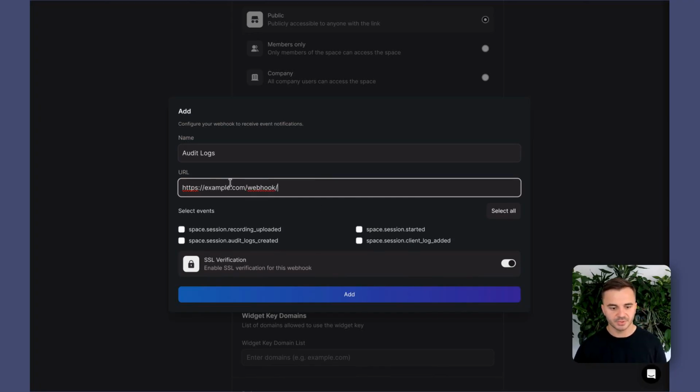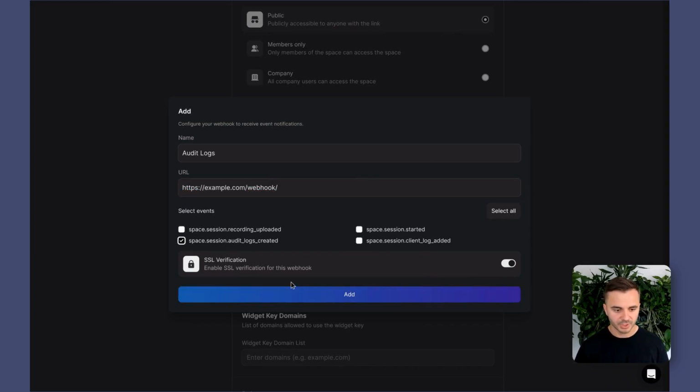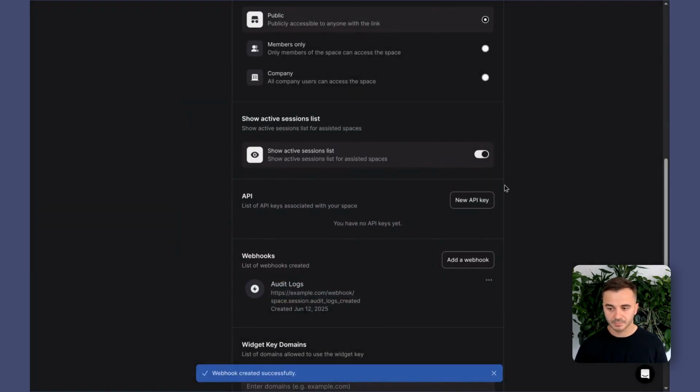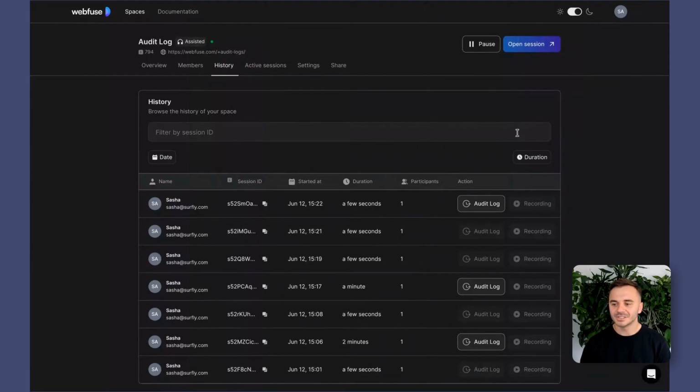You can select multiple categories for a single webhook, but for this example, we will just select audit logs created. We will keep SSL verification enabled and click Add. Nice. Now let's take a look at the audit logs we generated in our session.